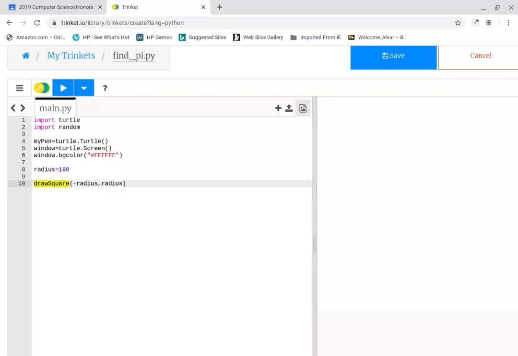Now remember, when we use the window screen, the center of the screen is 0, 0, not the top left-hand corner. So the top left-hand corner is negative 180, positive 180, right? I think so, yeah. And then we're going to make it 2 times radius wide. Okay, let's see if we can get draw square to work. All right, so I'm calling draw square.